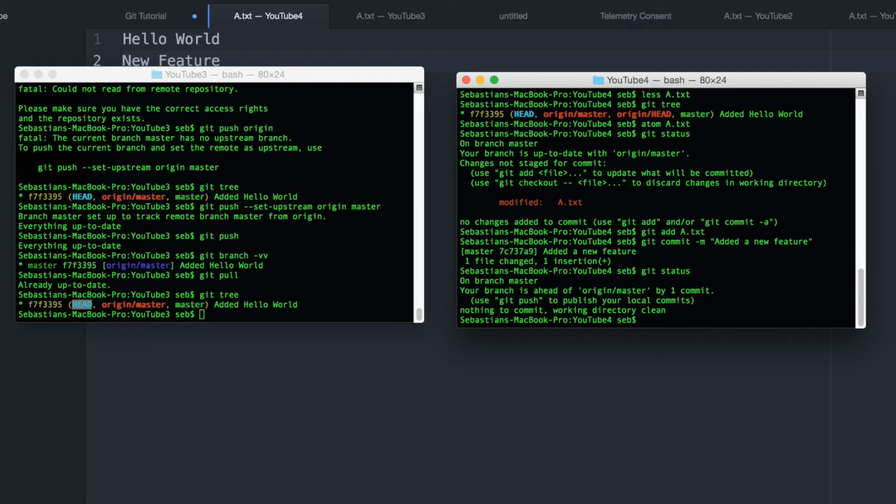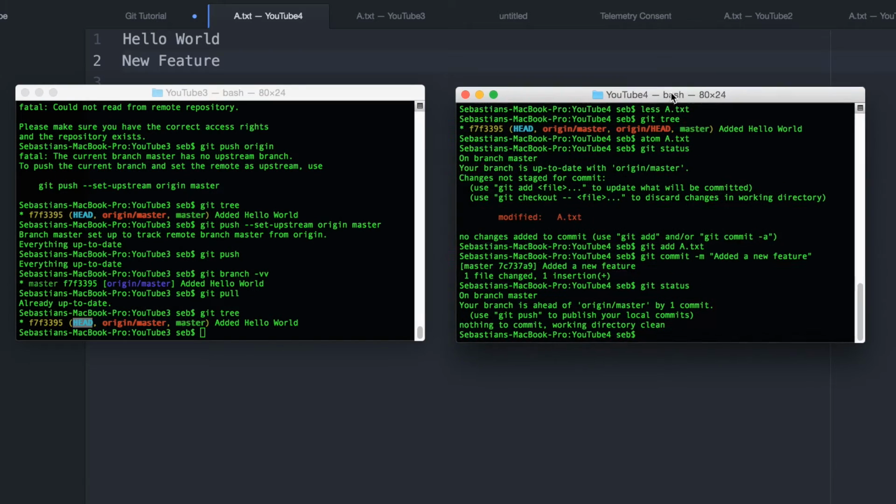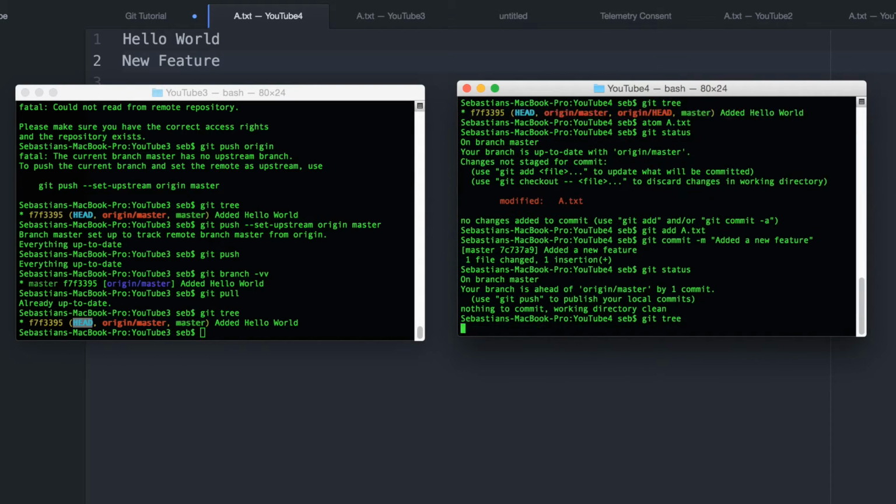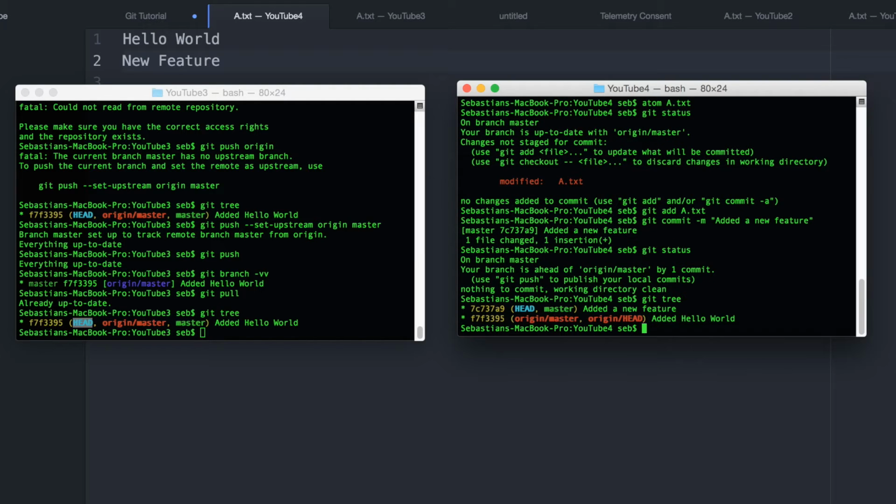So if we do a git status, you can see that we're still on master, and we are ahead of origin master, i.e. the remote server, by one commit because we've just added this new feature. So use git push to publish your local commits. And we should be able to see that by looking at the tree. So if we look at this, we've got two now in the stack.